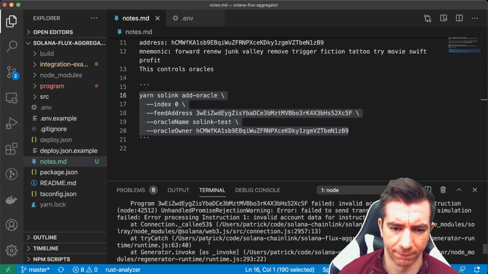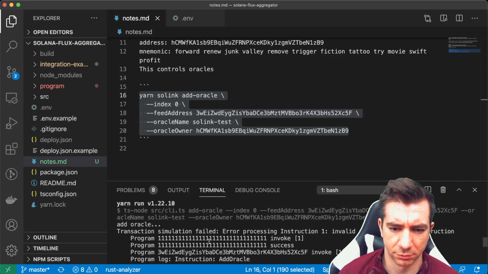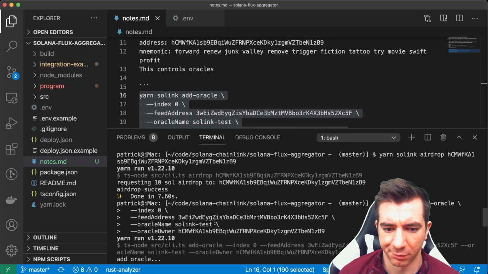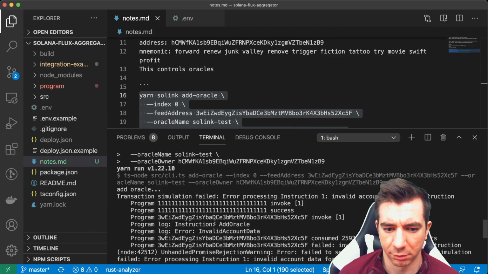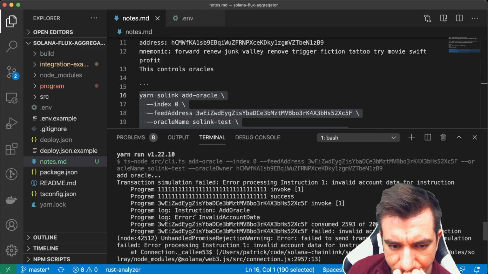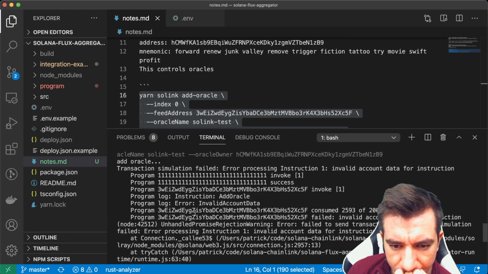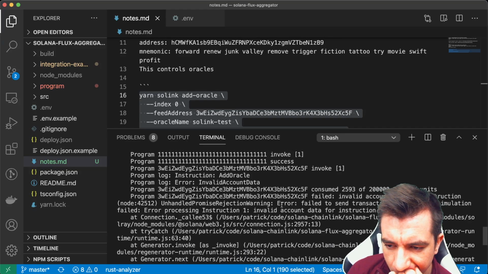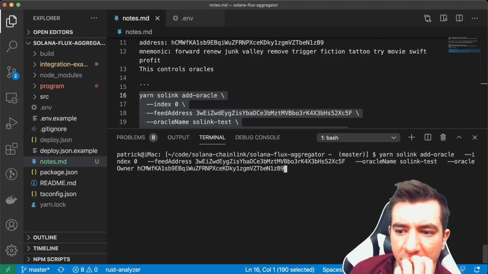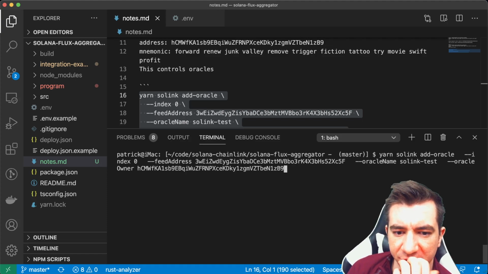Okay. Oh, this is upsetting. Error processing instruction: invalid amount of data for instructions. Invalid account data. Failed to send transaction. Index 0, feed address, that. Oracle owner.